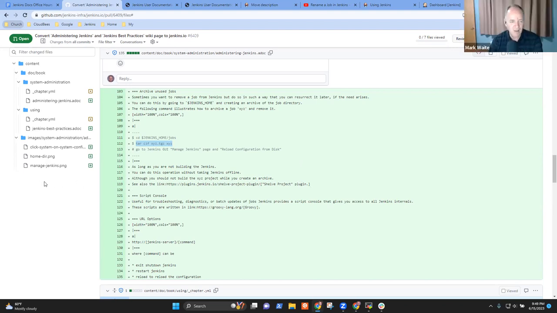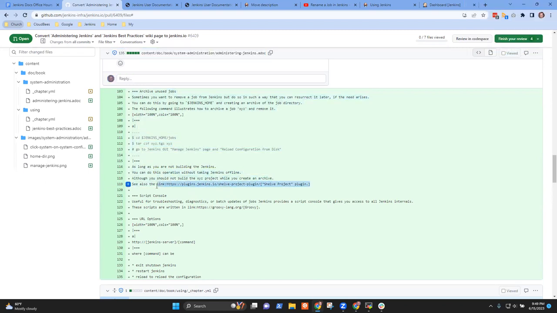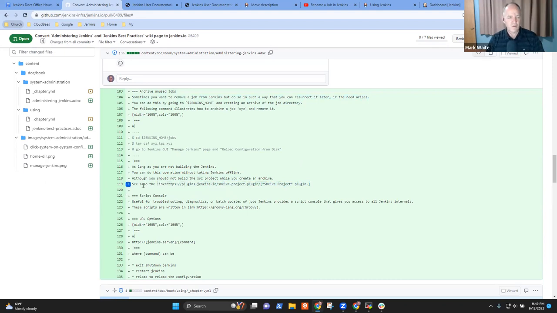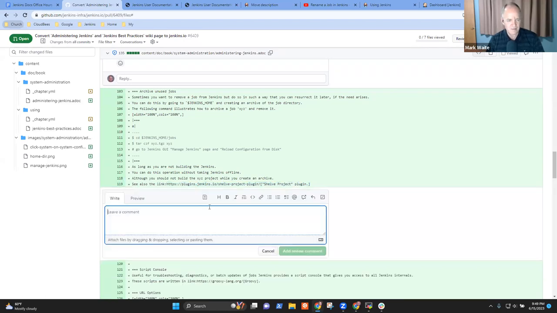Right, exactly. Oh, here we go. Here's a reference to the Shelf Project plugin. Okay. And this one, we can adjust. Let's correct so that we use the plugin macro rather than a link.